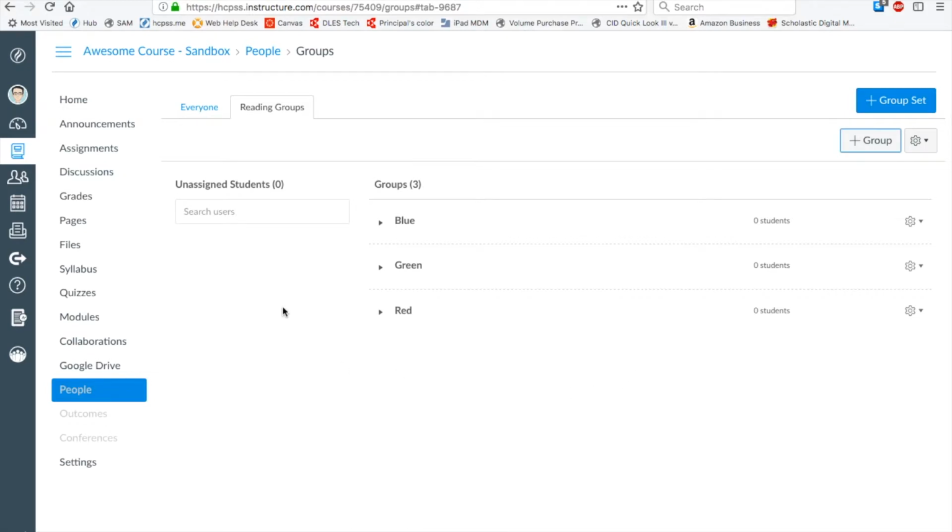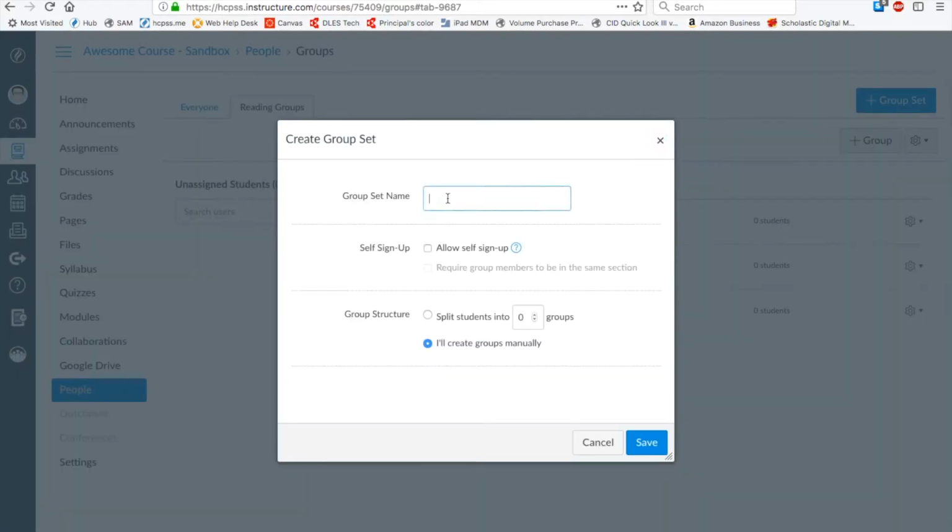Now, I don't have any students in this course because this is a sandbox course, but you would have students in your course, and all you would have to do is just click and drag students into these groups. And now they're put into groups by reading groups. Again, if you want to do another project or another activity based on their tables, you can make a new group set and call this table groups.